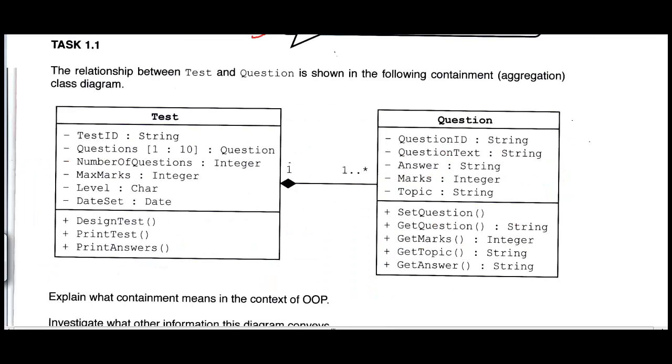As you can see here, he's shown us a relationship, right, with the help of a diagram. This is our test class, and we can see all the attributes in the test class. And these are the different methods that he's given us in the diagram. There is the design test method, there is the print test method, there is the print answers method, right? So all of these methods are part of the test class.